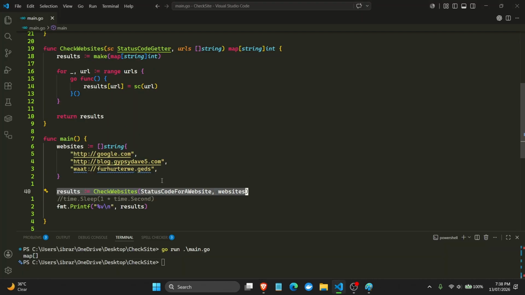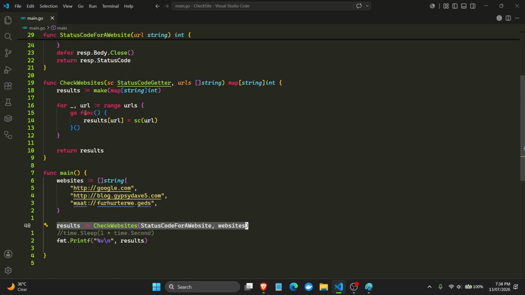Okay, so I'm a bit confused. How do I know when the goroutine finishes? Because this goroutine is gonna just keep on going. So that's a bit dangerous. How do I do that?